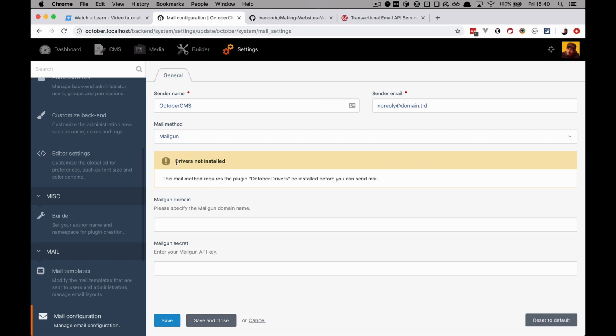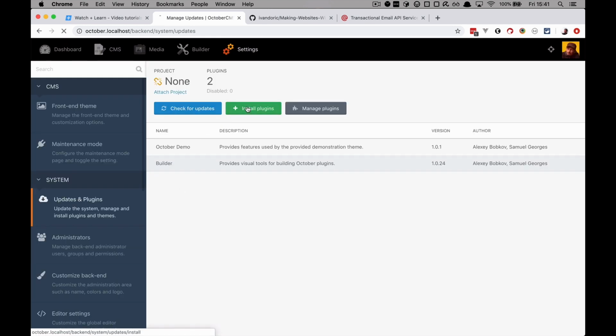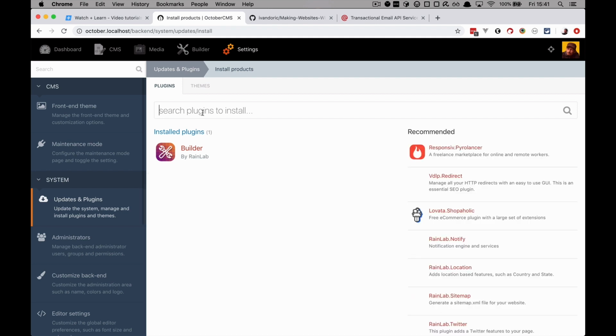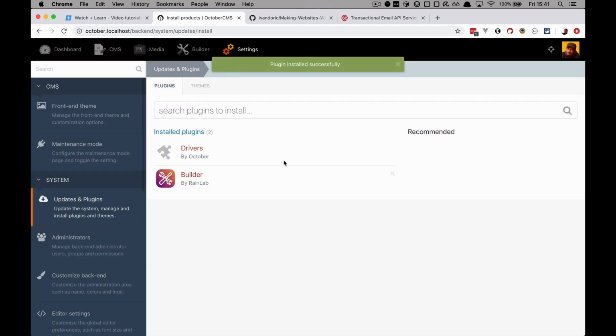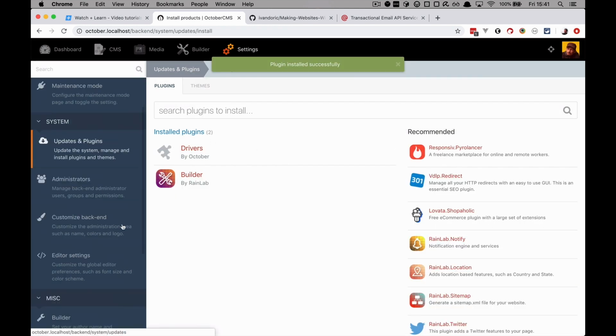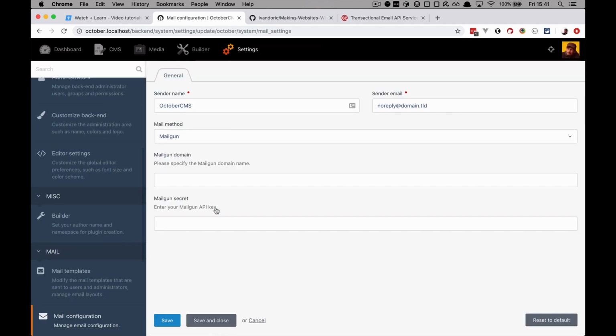Now, as you can see, it says the driver is not installed. What that means is that you have to go to your plugins, updates and plugins, install plugins, and search for drivers. Then you just install them. Once those are installed, you can go to your mail configuration again. Now if you choose Mailgun, you have to fill out the Mailgun domain and Mailgun secret. First of all, the sender name is going to be, let's say, my name.